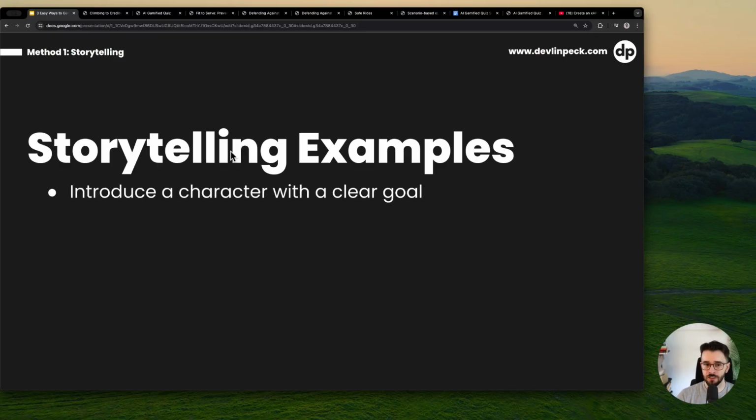So the first one, like we just saw an example of, is introducing a character with a clear goal. And you probably want this character to mirror people who are in the job role that your learner is. And you want the goal to be similar to a goal that you actually want your audience to have on the job, of course. You can also frame quiz questions as scenarios. So this is probably the lowest hanging fruit approach to incorporating storytelling.